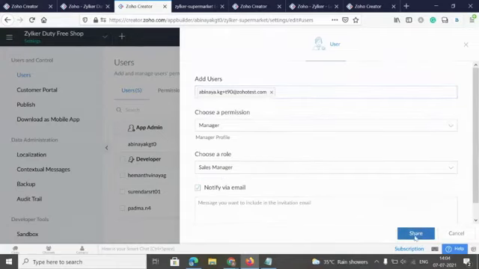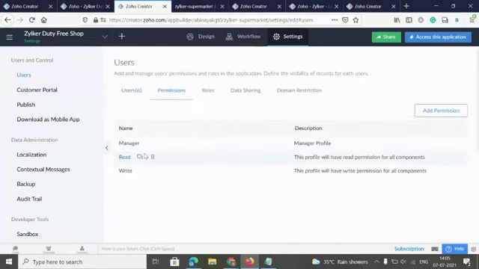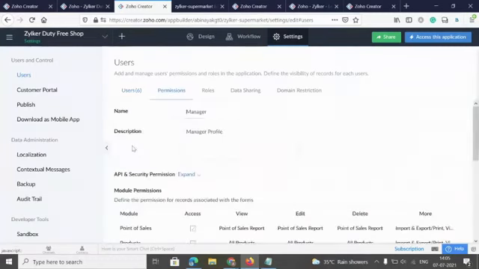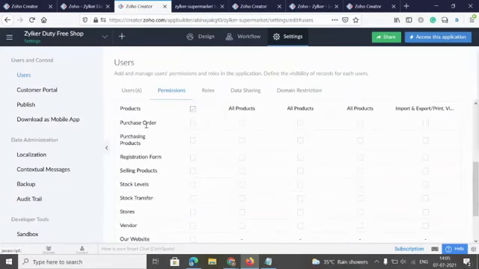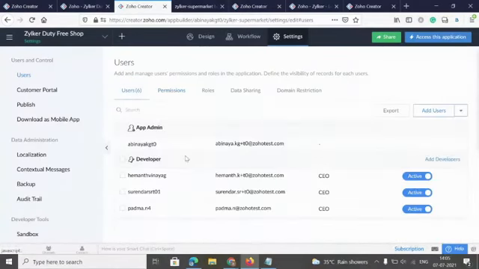Now, he would have access. We have added two modules, point of sales and product. So when this particular user logs in, they will have access to both the modules.